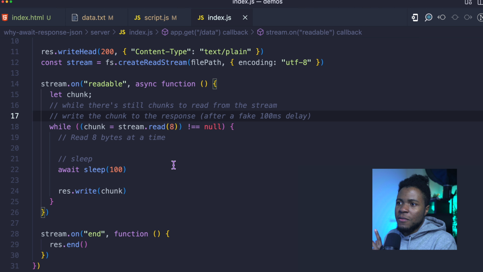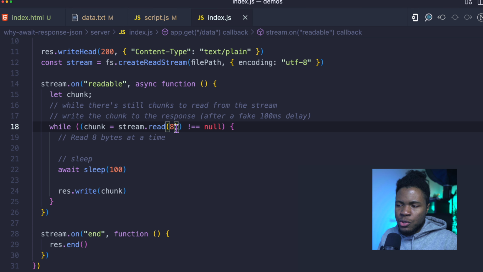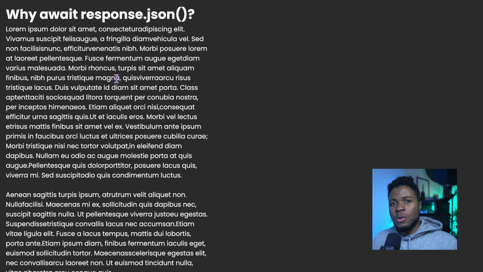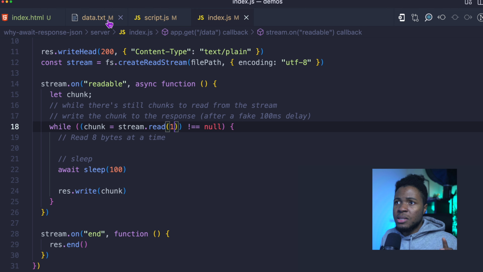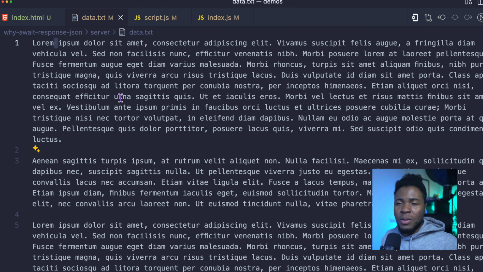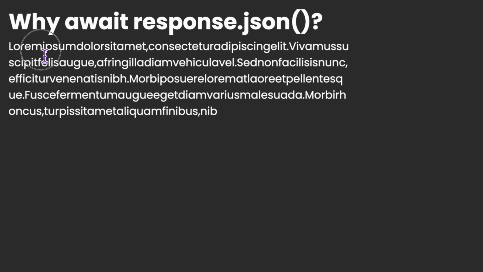Now what I'm doing here from the server is that I am streaming 8 bytes at a time to the client. 8 bytes at a time is like 8 characters. Now what happens when I want to stream just 1 byte, which is 1 character? What you're going to observe now is that we don't have any space. So when I refresh, you see we don't have any space in the text. This is the data we are streaming. It's just some lorem ipsum. You can see in the lorem ipsum we have some spaces, but for some reason those spaces are skipped when we use inner text. So we have lorem, there is no space, then ipsum, no space, then dollar, and the rest.